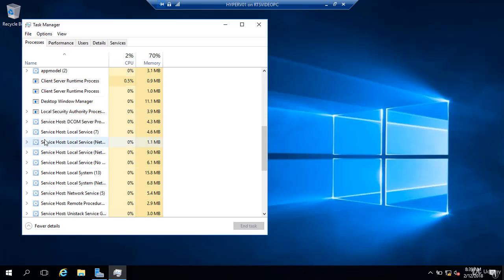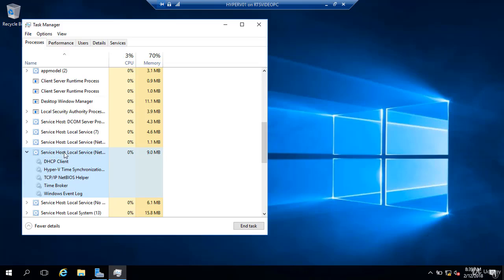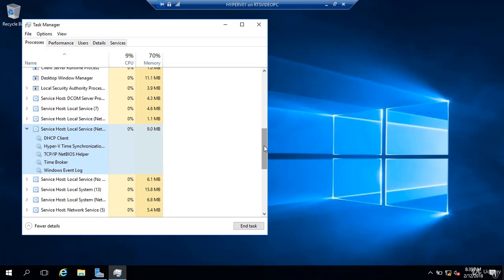What's unique here is I can expand any of these, and it tells me why it's actually running. So I can see this instance of the service host is for the DHCP client, Hyper-V time synchronization, and a few other things. So instead of just giving you a process saying, this process is running, and this is how much processor and memory time it consumes, it says, well, this process is running, and this is why it's running. These are the services associated with it. Now, from here, I could even right-click one of these services and stop. I could open the services console.